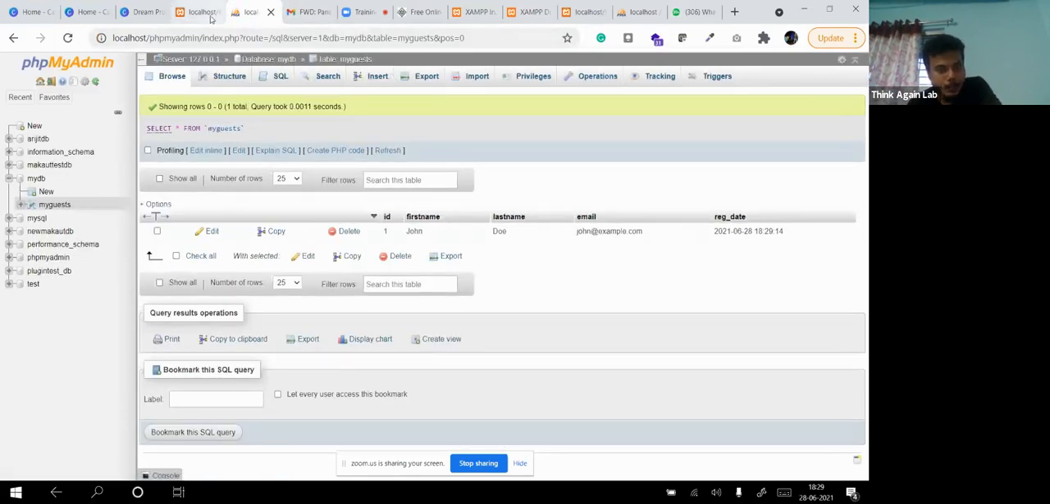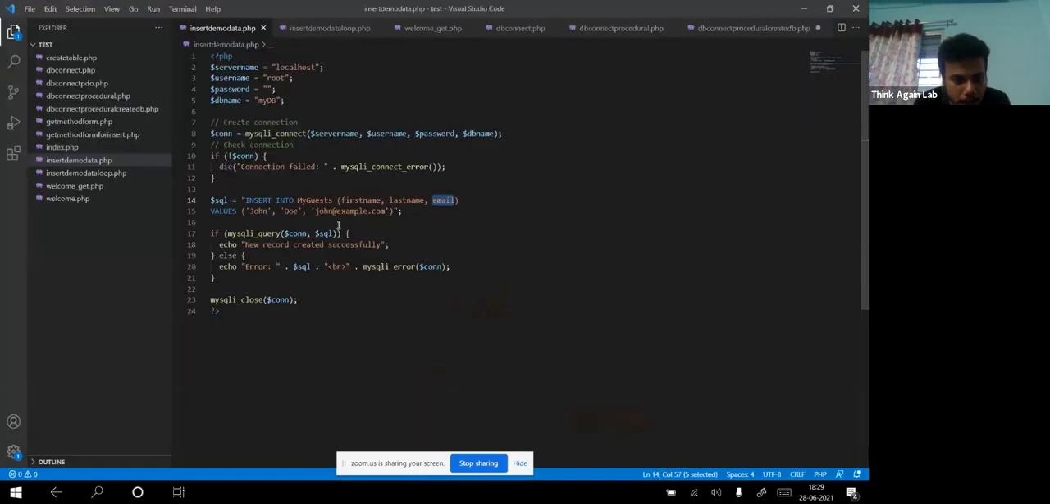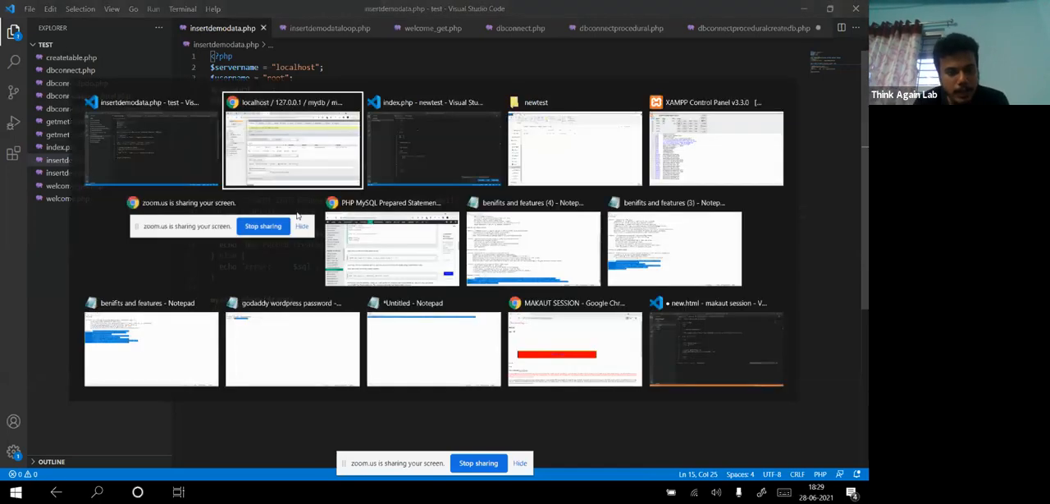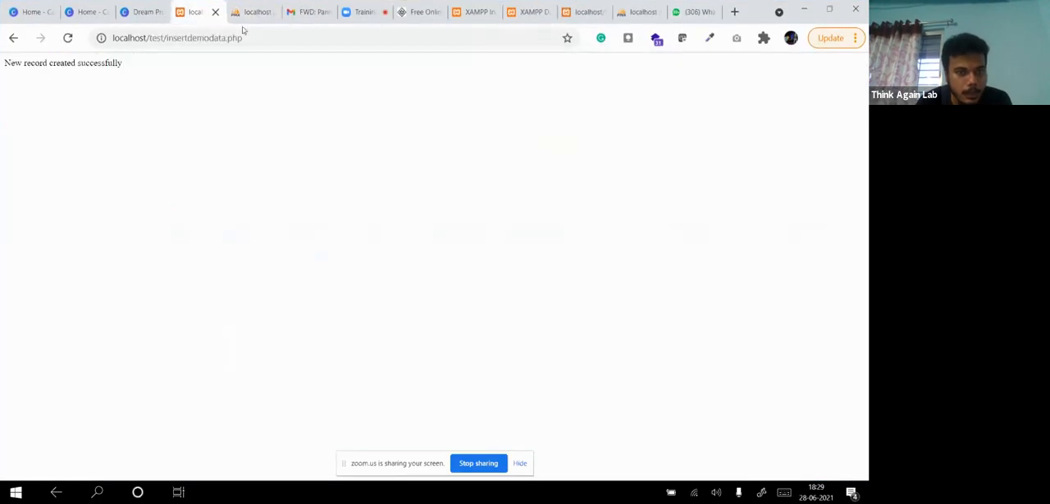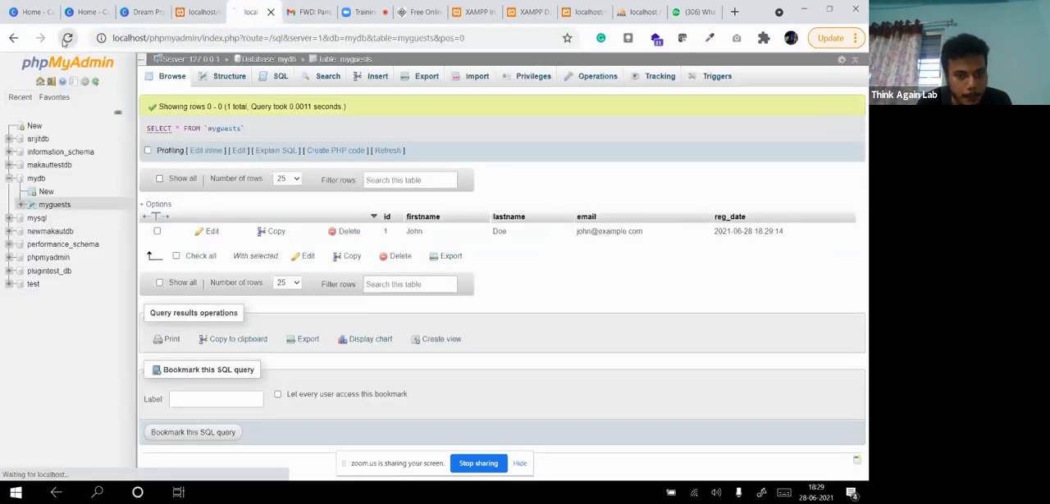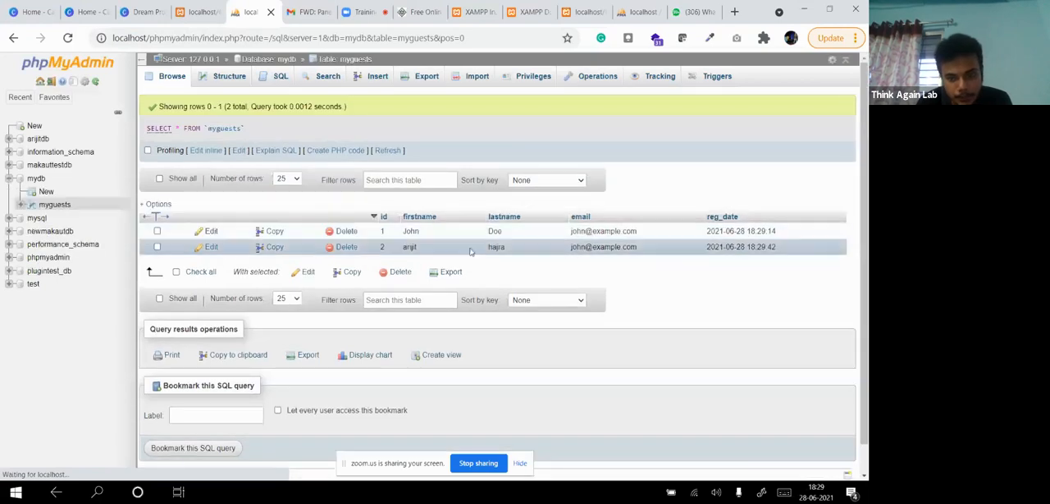Now we can change the value and insert again. Like we can make it origin, we can make it so Hajra. Then we can again run this script. See, another value. Clear? That's how we can send data to databases. Clear?